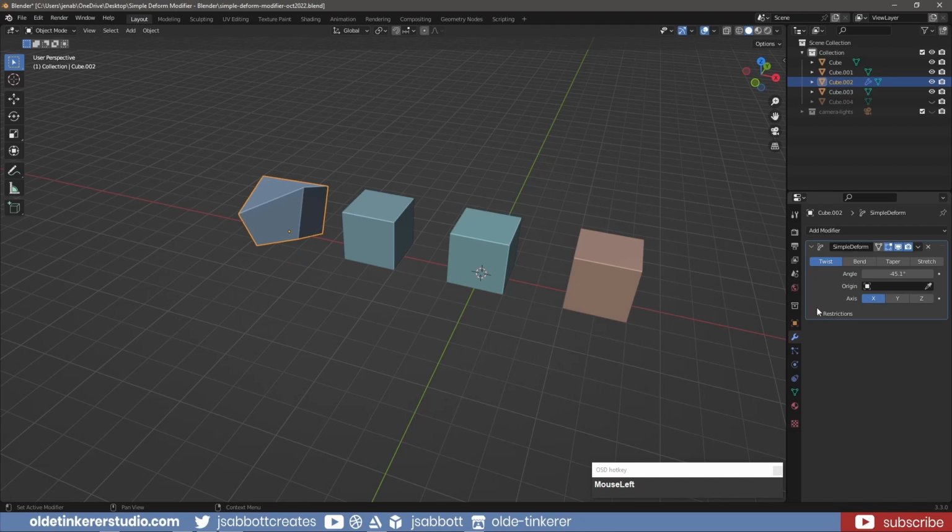I also have restrictions that I can place on the deformation. I can set a lower and upper limit for the deformation. I can also lock the other two axes that are not currently being used. Since I'm using the x-axis, I have the option to lock the y and z-axis. I can also add a vertex group.